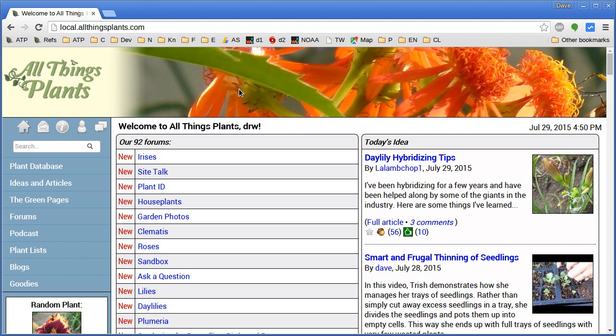And I'm using the username DRW. And notice here it says local.allthingsplants.com. For you, you just want to go to allthingsplants.com, but I'm working locally. Long story why I'm doing that. But anyway, over here on the left, all the snazzy features of the website are listed.